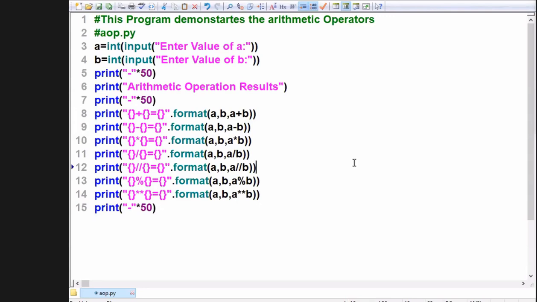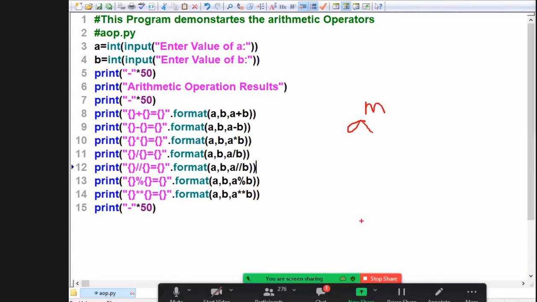Write a Python program which will calculate a to the power of m. A to the power of m. What is a? Look at all of you. What is a? Base. What is m? Power, it is called.